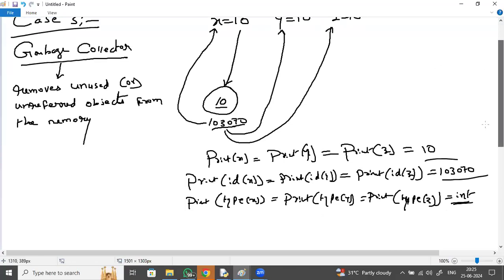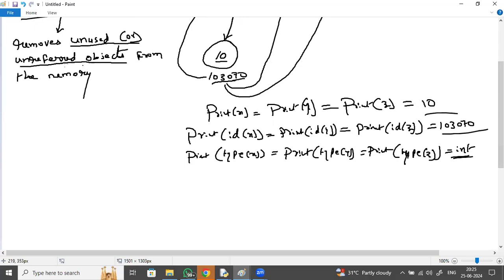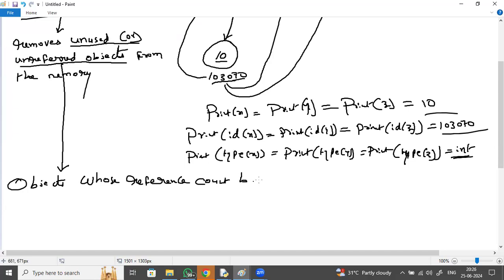You may ask, what do you mean by unused or unreferred objects? How can an object be unused or unreferred? Objects whose reference count becomes 0, we call those objects unused or unreferred objects.